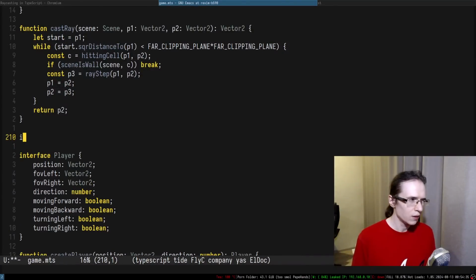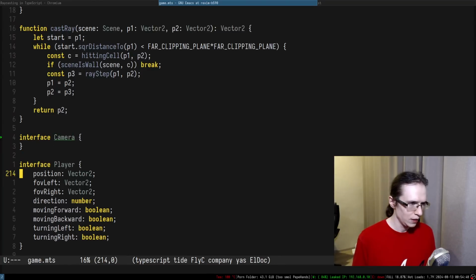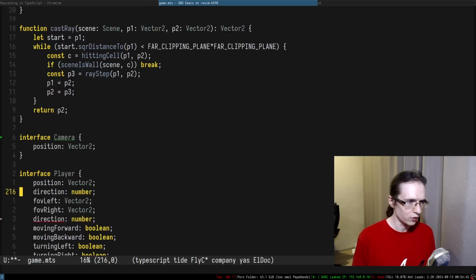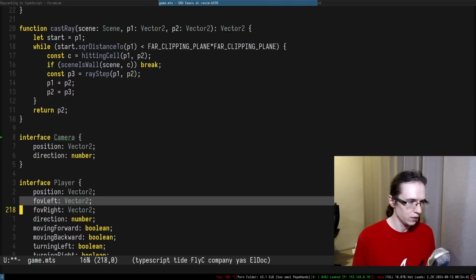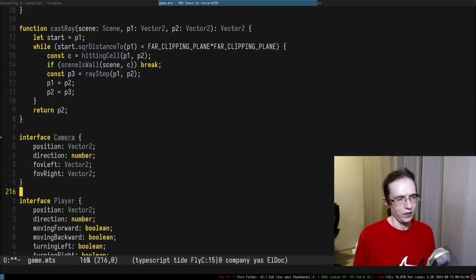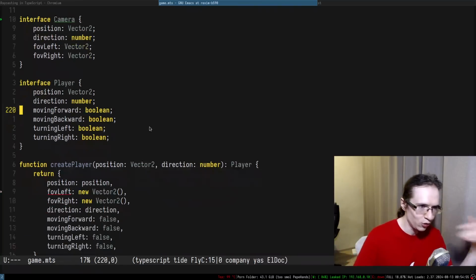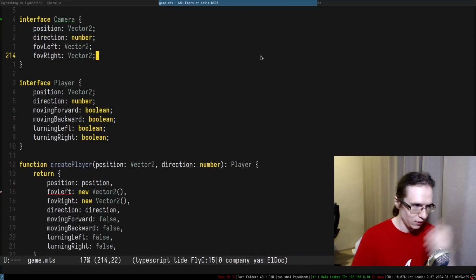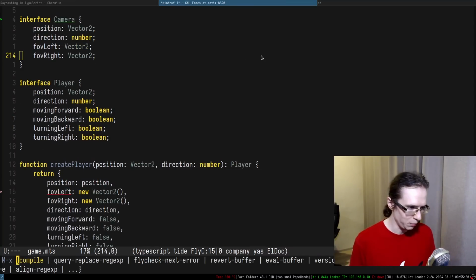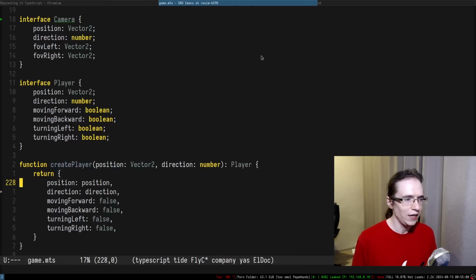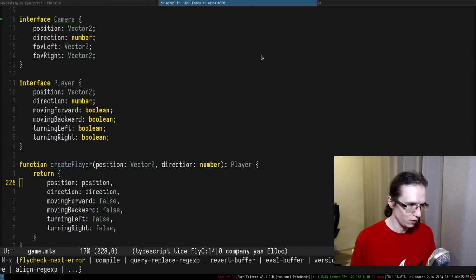All right. Interface camera. Let's go. So we're going to have position, direction, and obviously FOV left, FOV right, and so on and so forth. So we did a factoring out, so now everything is broken. Let's go ahead and fix all of the compilation errors. So when we create a player, we don't have to do any of that, which is obvious, okay?